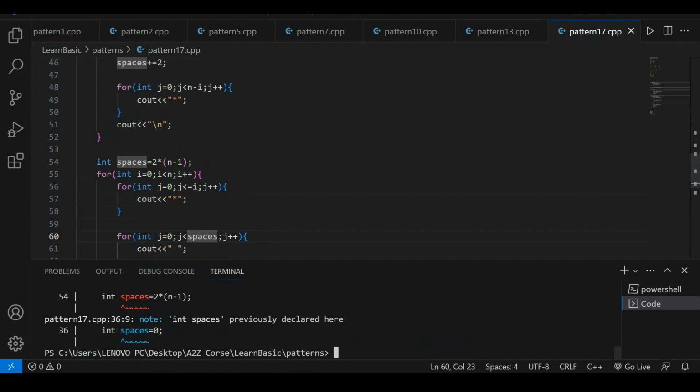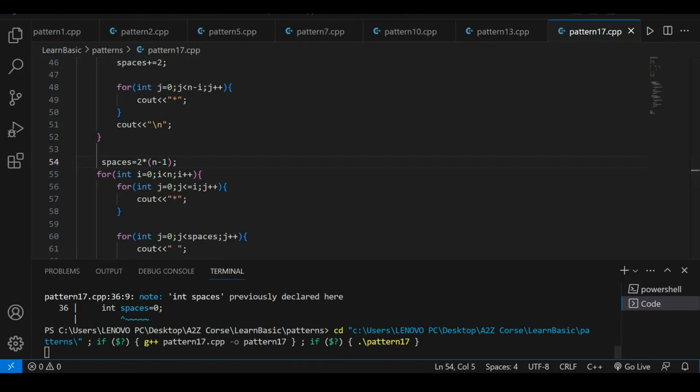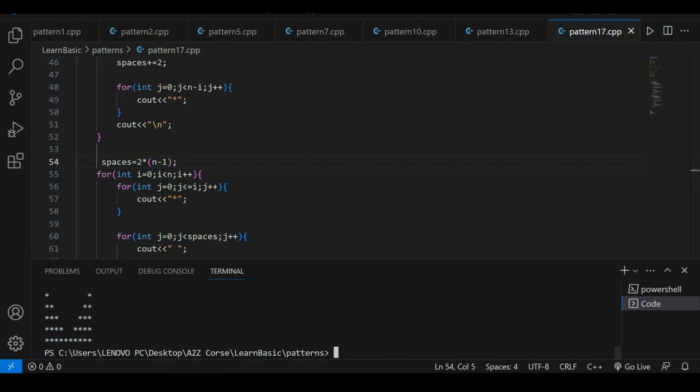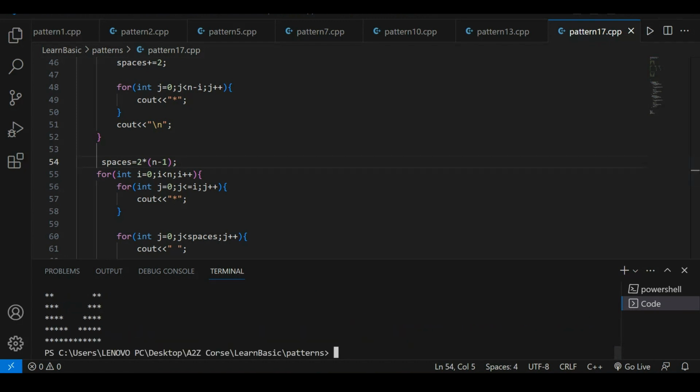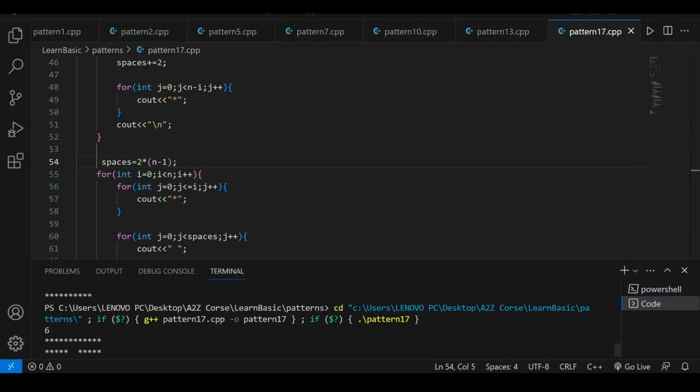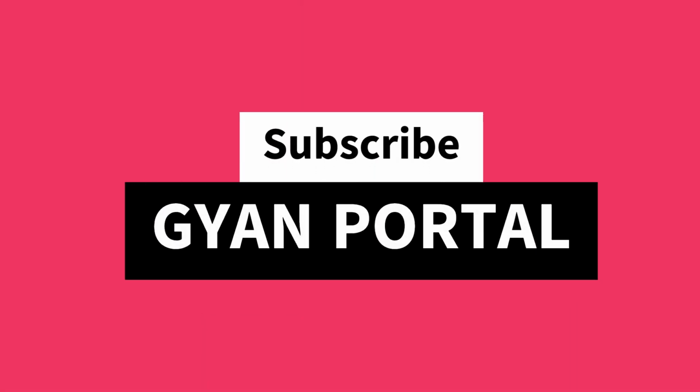Okay, there is a case where we need to initialize spaces again. Now I take 5, and as you see our pattern is correctly printed. For 6 we check it, and yeah. So guys, this is our question and we have done it.